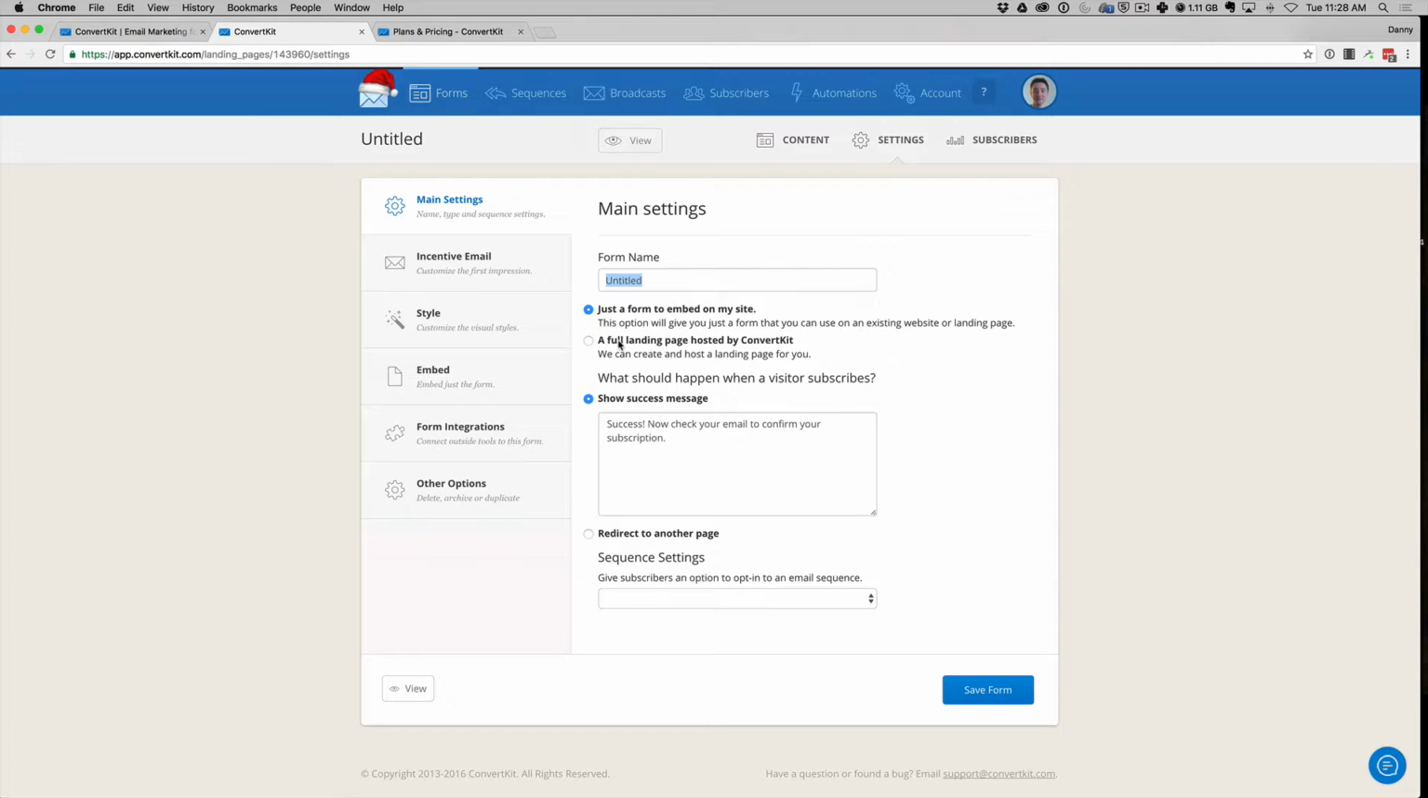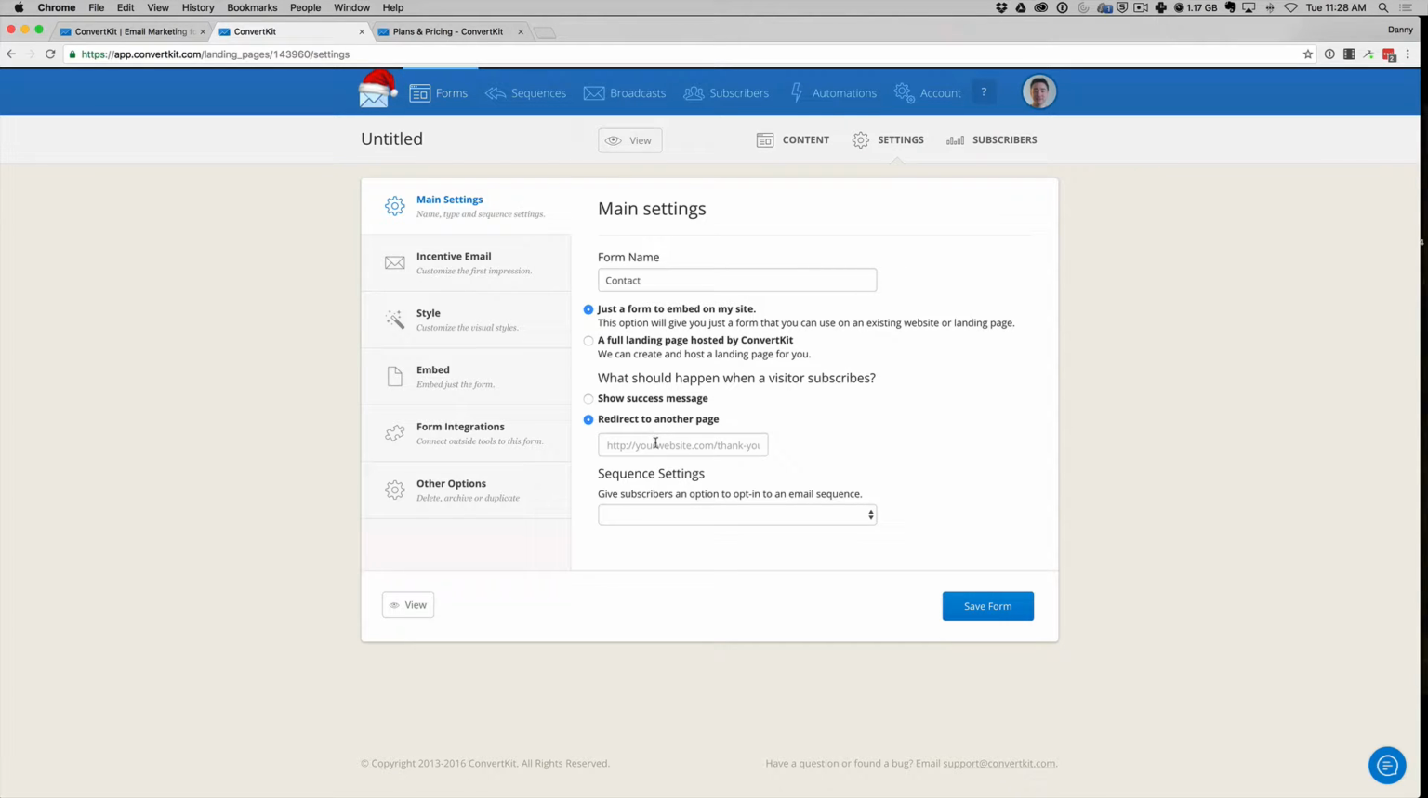But one of the great things about ConvertKit, let's say we're doing contact, is that you can do a couple really neat things here in the main settings. One is you can do just a form or a full landing page that we talked about. The other thing is you can redirect to another page. So if you have a thank you page set up on your website, you can just copy and paste the link in here, and that's where they're going to be redirected when they sign up to your email list, which is great because you can add other things to that page.